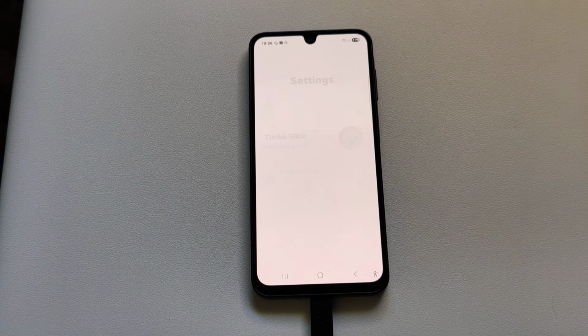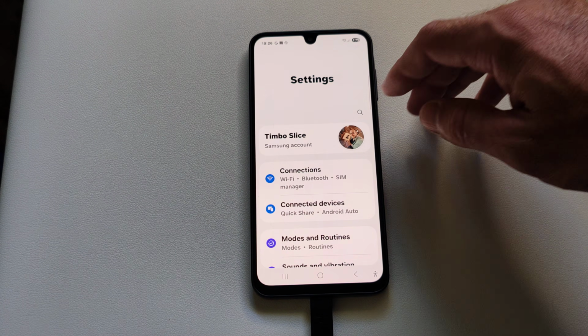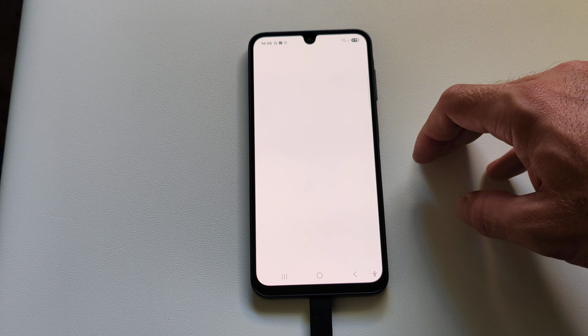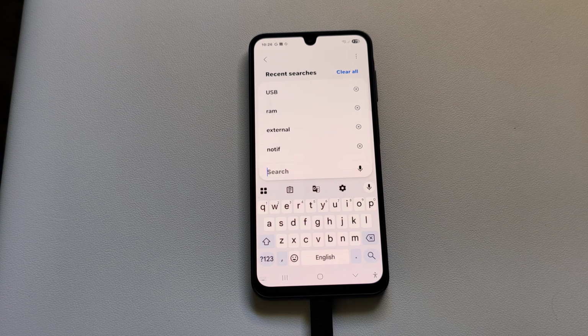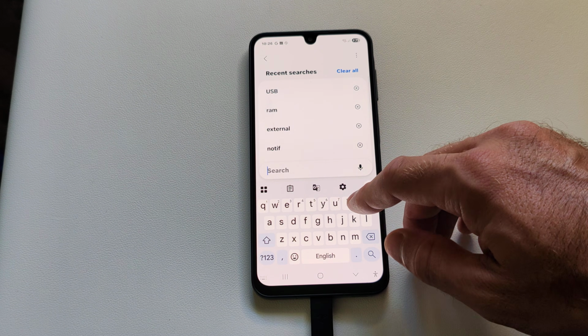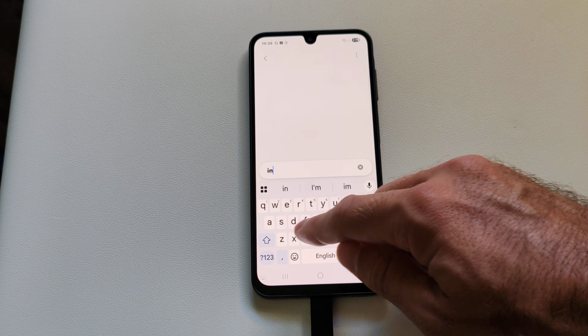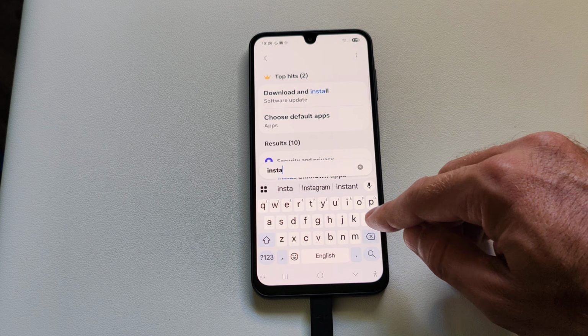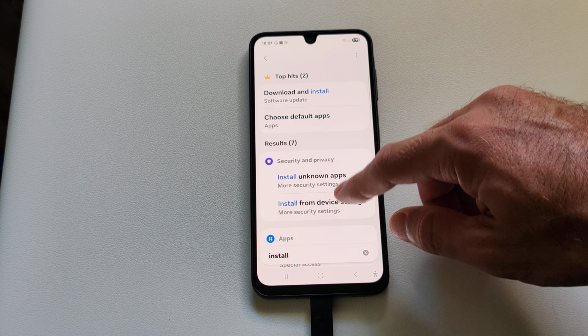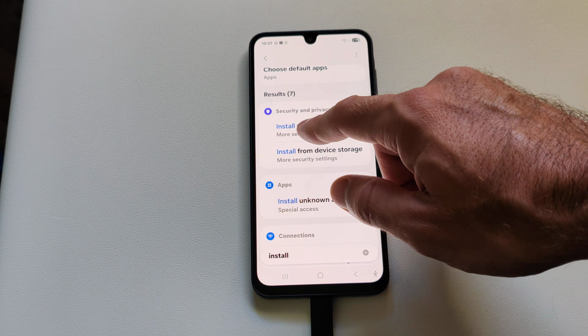Now, depending on your model of Samsung, you can just go to Search, and then you can type in Install Unknown Apps. So we can just go to Install or something like that, and we should be able to see the option for this under here. So here it is, Security and Privacy, Install Unknown Apps.